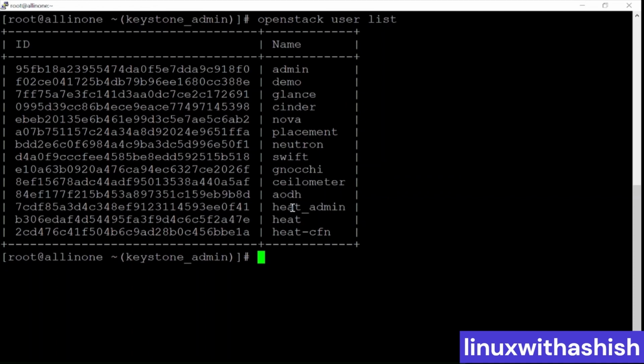These users are responsible for different types of tasks. Glance will be responsible for the images, Cinder for storage, Nova for compute, Neutron for networking, Swift for storage, Ceilometer for your payment-related things, what usage you have done.